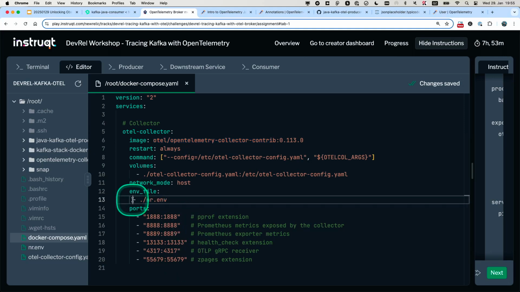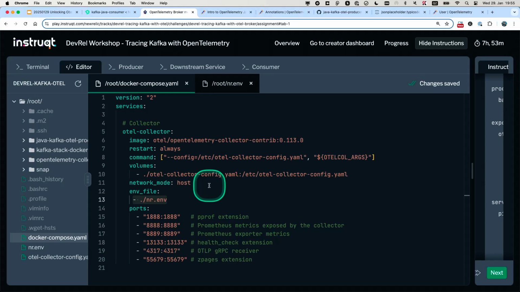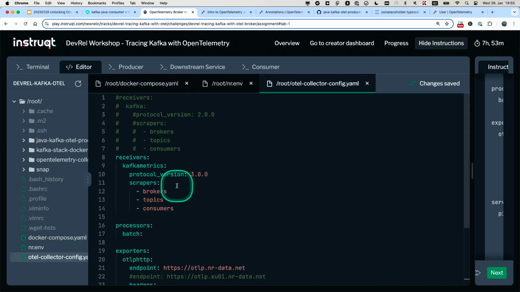And then I'm also defining this env file here. Again, I only have my New Relic license key because I want to export whatever data I'm capturing. This container that I'm spinning up then uses this OTel collector YAML file, where I can define this pipeline, the receiver, the processor, and the exporter, what it should basically do.